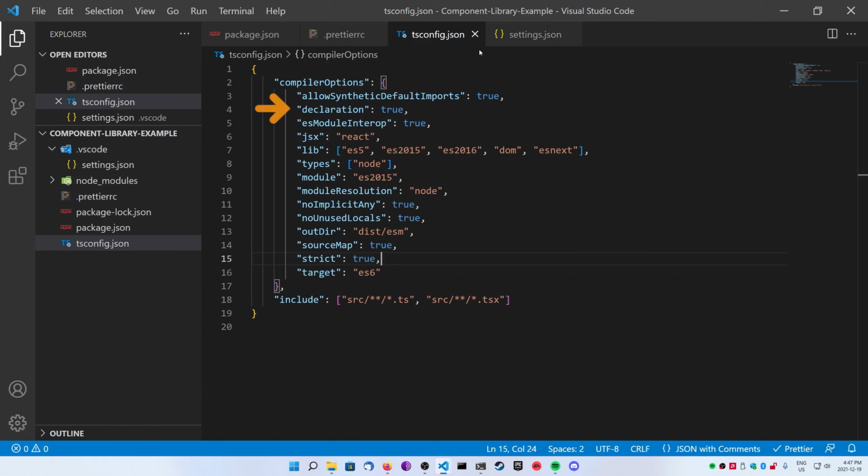Declaration allows us to create our types files to go along with our compile.js. So this means that anybody using this component library, when they install it, they won't have to install an extra library for the types. The type definitions will be included automatically.